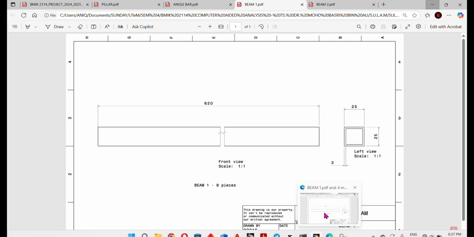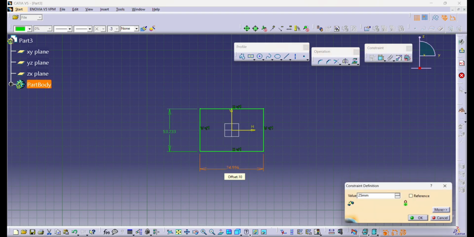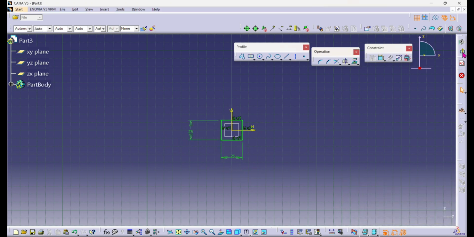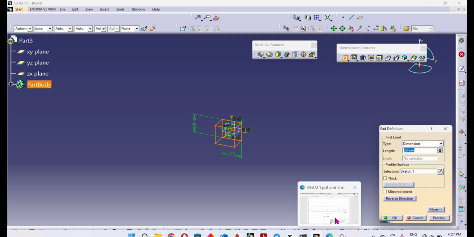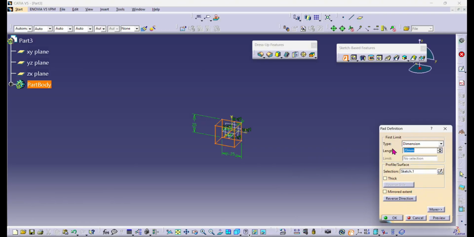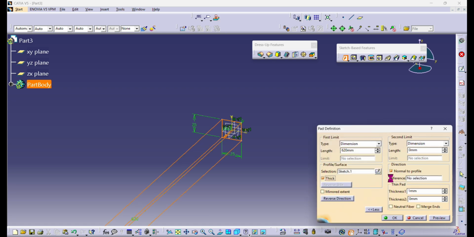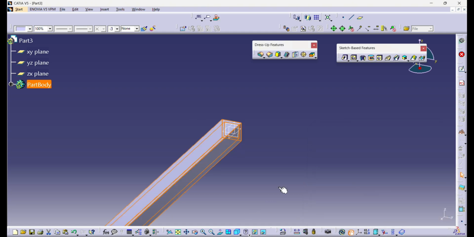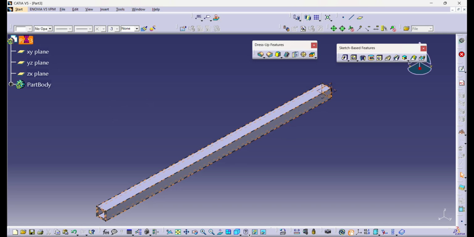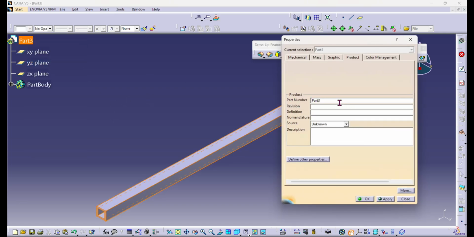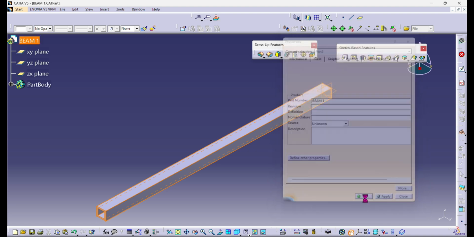25 times 25. Single bench, pad. Length 662. Don't forget to use the thickness, 3 mm for the thickness. And then rename the part.